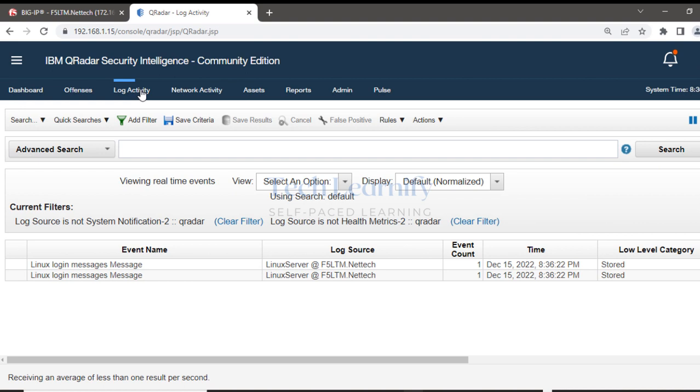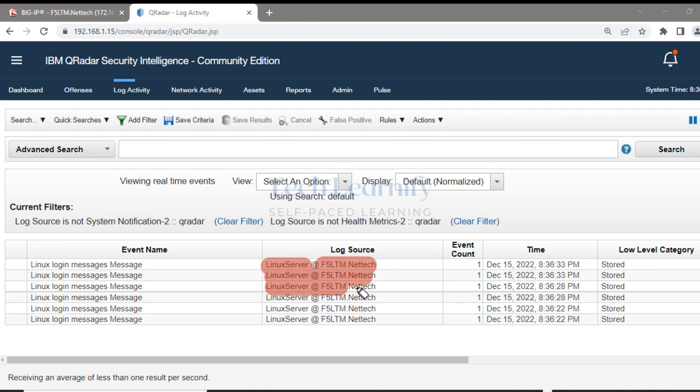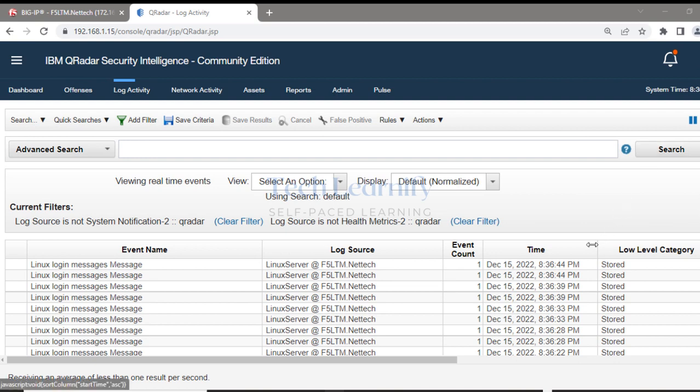And see here, QRadar is receiving messages, Linux server, F5 BIG-IP LTM. So basically the log source is automatically detected by IBM QRadar. Sometimes it takes like 5 to 10 minutes. And in case it's not detected automatically, we can also create the log source manually.